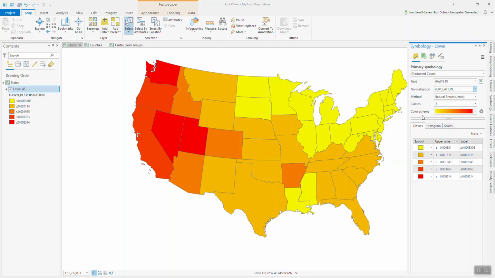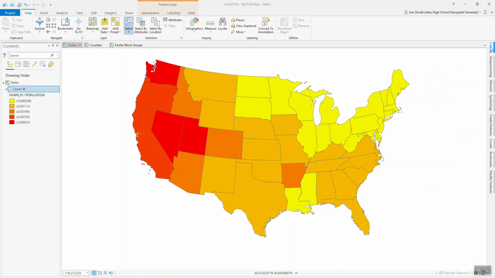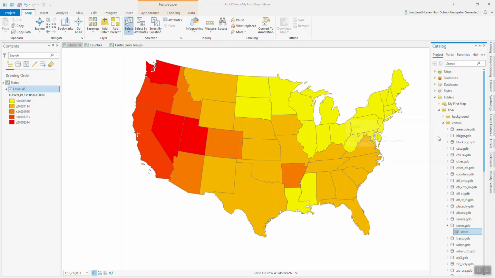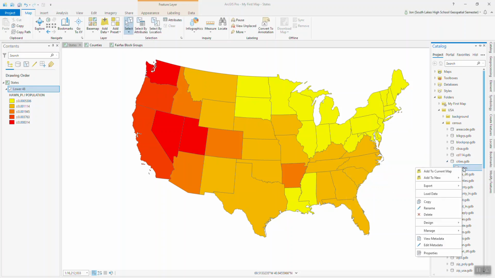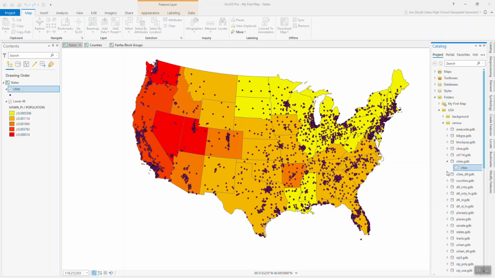Let's bring in another source of data. Let's bring in the cities. Now be careful here, there's two: cities regular and cities detail. The cities detail has way more cities than we need, so we're just going to bring in these major cities, add them to the current map, and then we're going to whittle this down even more by trying another selection technique I haven't shown you yet.